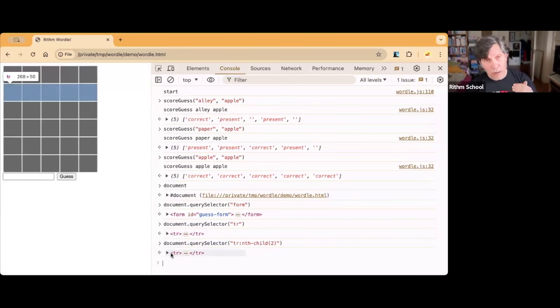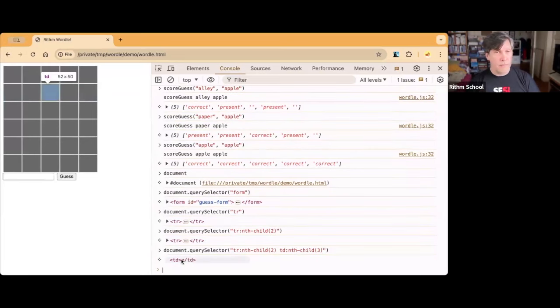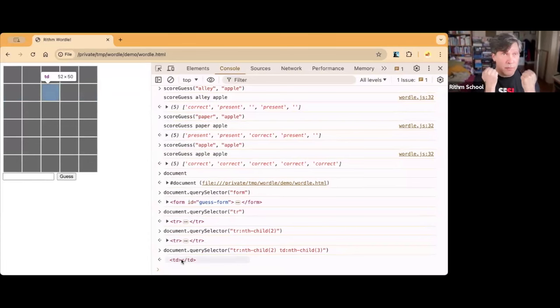Now, that TR has a bunch of TDs in it. So I'll use the descendant selector, the space between CSS selectors, which just says find this within this. And I'm going to look for the nth-child. I'll just use 3 here as an example. And that is my third cell in my second row. A thing to note is that CSS starts counting at 1. Us JavaScript programmers are used to things starting with 0. So we're just going to have to remember that a little bit as we work on our code. CSS starts counting at 1.